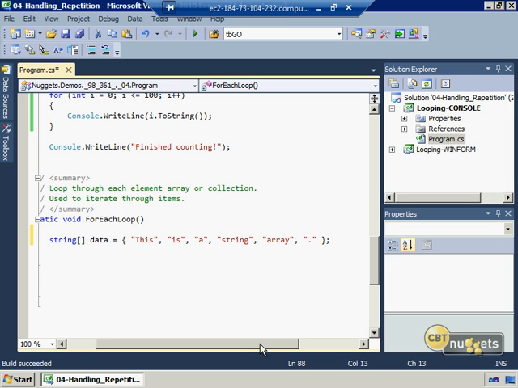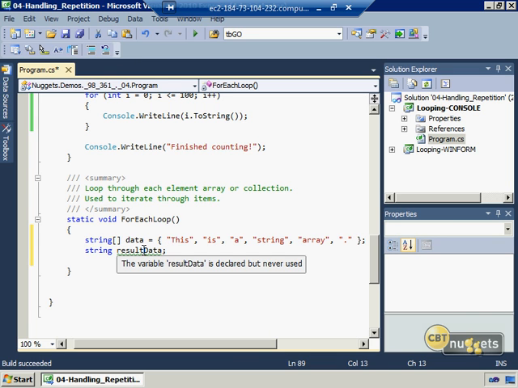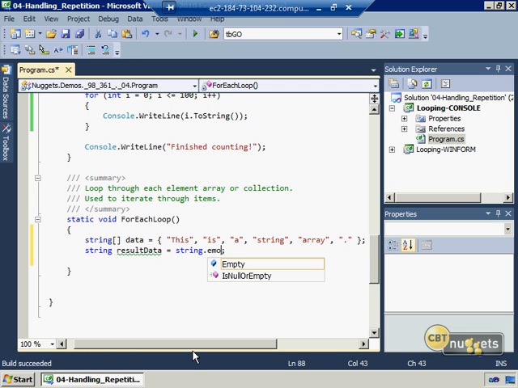This is a string array, and what we're going to do is take this array and concatenate it into one string and output it to the user as a string. So we need to create a variable here to store the result. So let's call this result data, and that looks good. And in fact, you'll notice this green squiggly line here that says a variable result data is declared but never used. So if you want to do something like this, initialize it to a string.Empty. That way, it's a little more readable. Looks a little better too. So there you go, string.Empty. Now we don't get the green squiggly line.